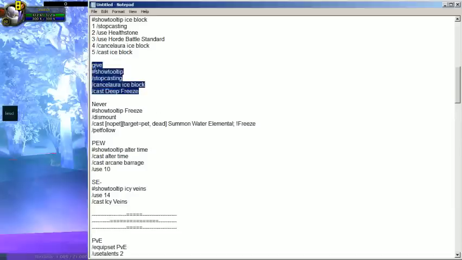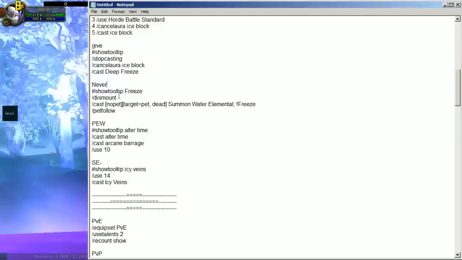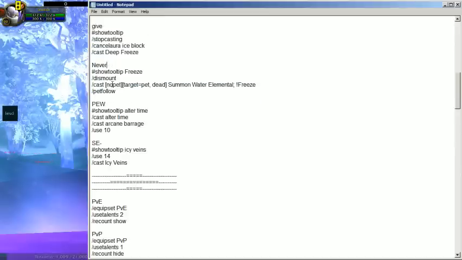Okay, that's just a simple Deep Freeze macro with cancel aura, Ice Block and stop casting. That's my frost pet macro, which is a bit complicated. So it shows the tooltip of Freeze, of course, dismounts, of course, and if I don't have a pet, it casts Summon Water Elemental. It casts it on my pet if it's dead. So basically, if I don't have a pet, it casts Summon Water Elemental. If I have a pet and it's dead, it will cast it too.